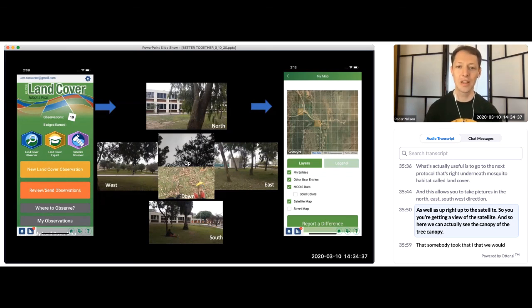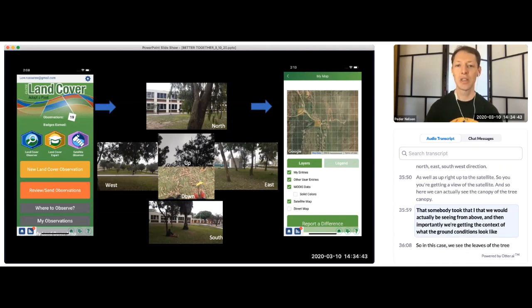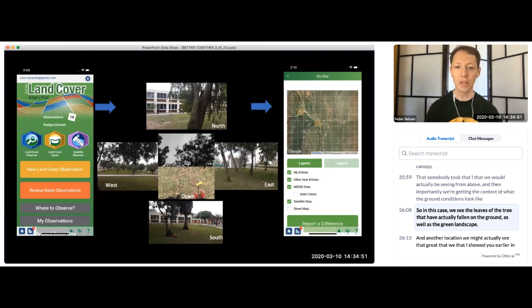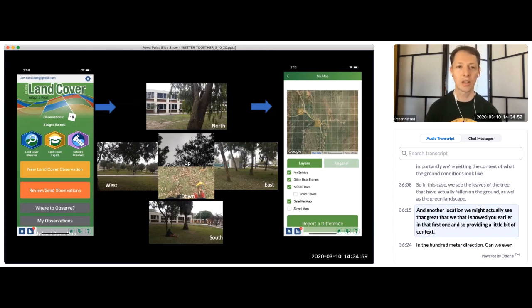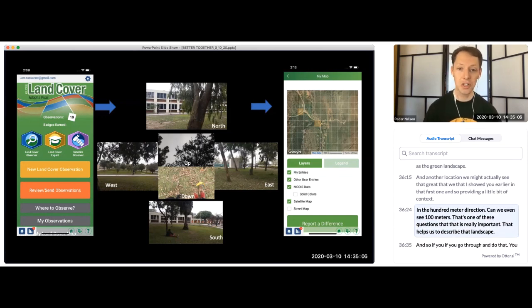And so here we can actually see the tree canopy that somebody took, that we would actually be seeing from above. And then importantly, we're getting the context of what the ground conditions look like. So in this case, we see the leaves of the tree that have fallen on the ground, as well as the green landscape. In another location, we might see that grate that I showed you earlier in that first one. And so providing a little bit of that context in the 100-meter direction, can we even see 100 meters? That's one of these questions that is really important, that helps us to describe that landscape.